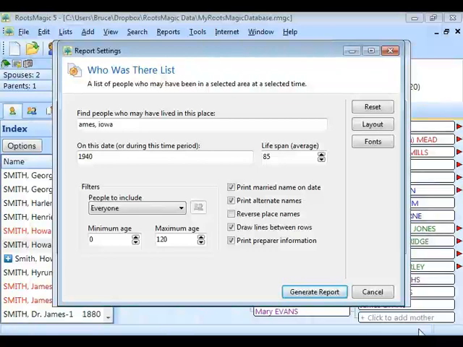We fix bugs as we go along, and we add new features as we did with the Who Was There list. Now, this list has a lot of options, and again, I recommend watching that webinar because we tell you how this particular report can be used for things like finding the people who were in a particular area during a census, how you can find people who lived in an area during a war, how you can find people who lived in an area that you may be going to the courthouse, and you want a list of those people who may have been in that area at the time.